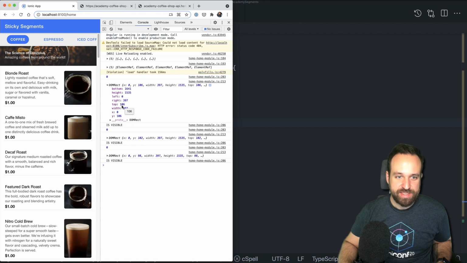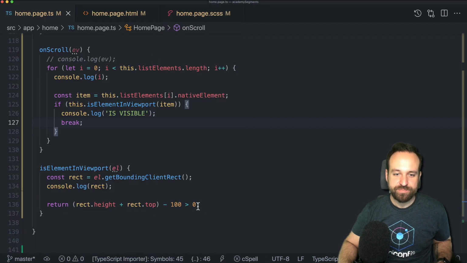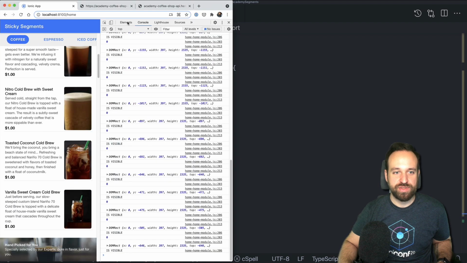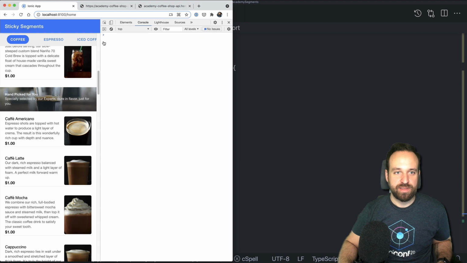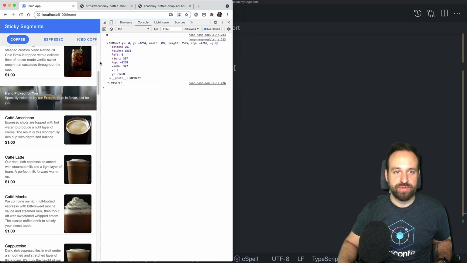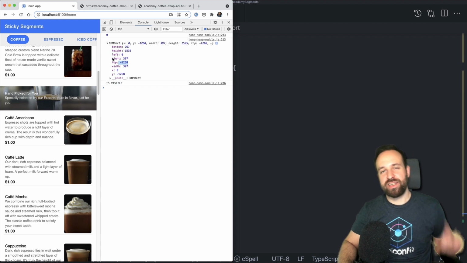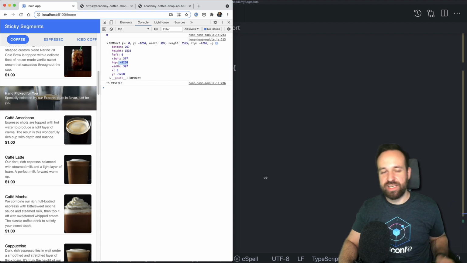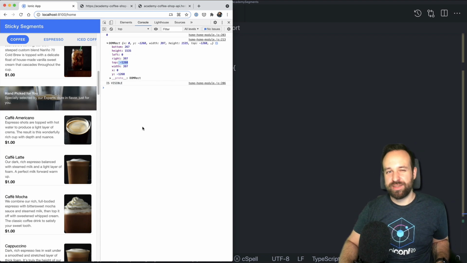The reason is top is 100 and the height is whatever. So top plus height is definitely bigger than 0. Now, once we scroll quite close to the next item, let's see. At this point, we see top is already minus whatever, and I just wanted to calculate that when top and height basically equal 0, we're gonna change and use the next category.